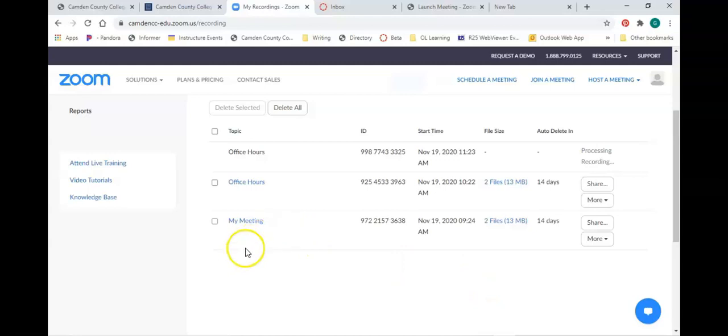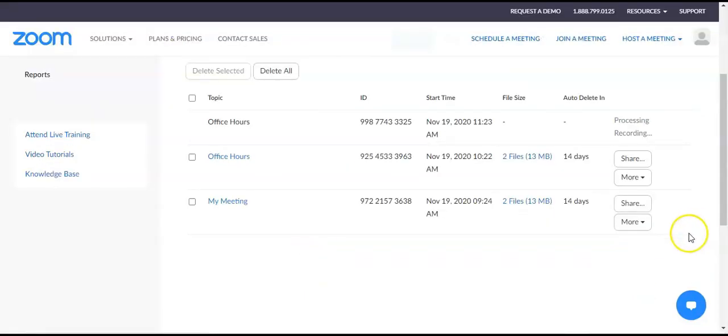And what I can do now is I have a couple of ways that I can share my recording with my students. So one way you could do this is just give them a link to the meeting, and they will actually just access the meeting as it is stored in the Zoom cloud. Keep in mind again that these items are going to auto delete in 14 days. So they're only going to be stored in the cloud for 2 weeks.